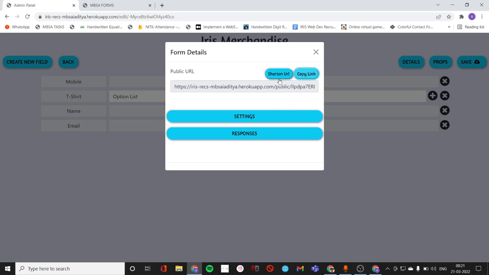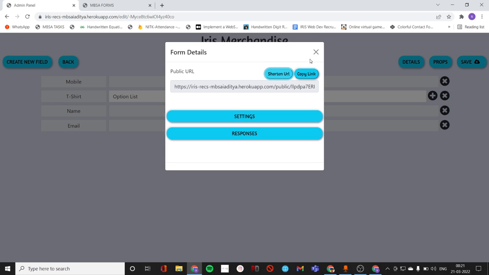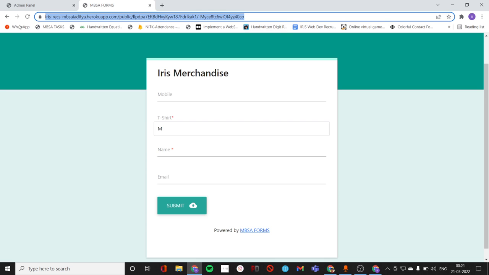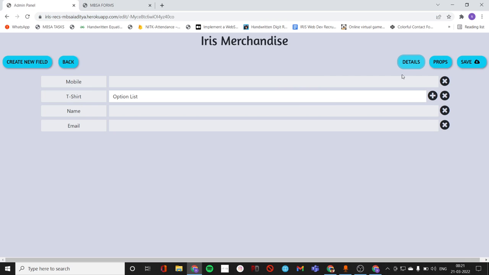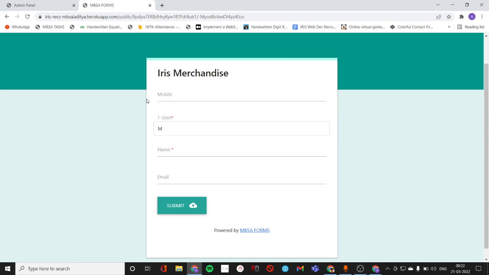And there is something called shorten URL. That is a feature that I've added. I'll just click on this shorten URL button, and what would happen? Can't reach servers. Okay, this is not an error from my side, but from the API side. I'll look into that error and clarify it. For now I have used the bit.ly API for shortening the URL, and for some reason it is not working for now. What I can do is simply share this link, and the person can fill it.